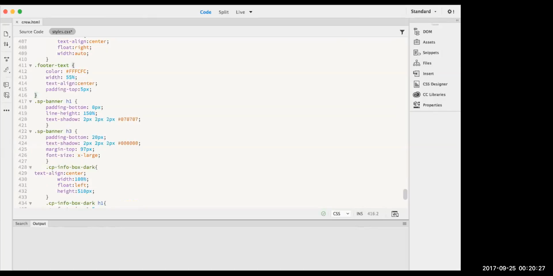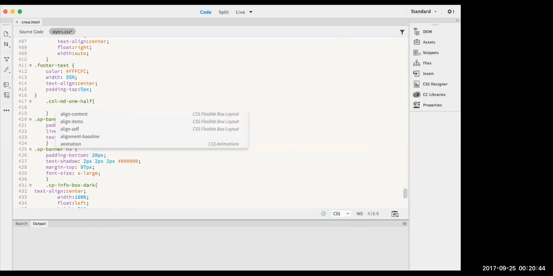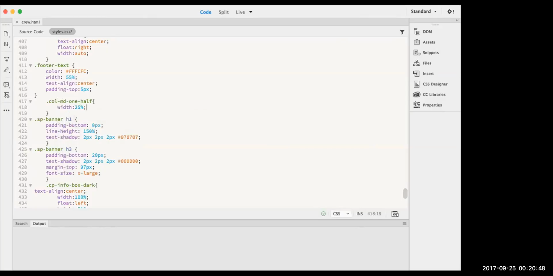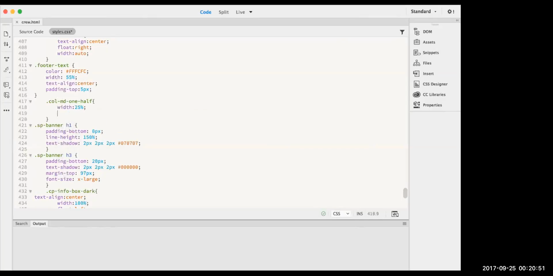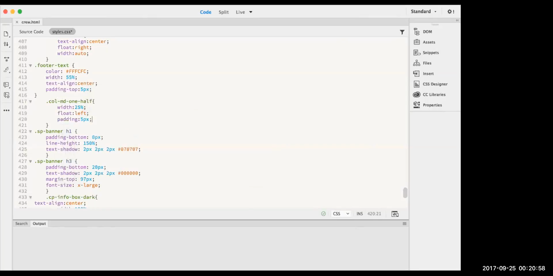Okay. Now then, SP banner roll, you can, wait a second. No, don't. We'll add what goes there. Hit your enter key. Dot column dash MD dash 1 dash half. Curly bracket, enter key, width 25%. Float left. Padding 5 pixels.